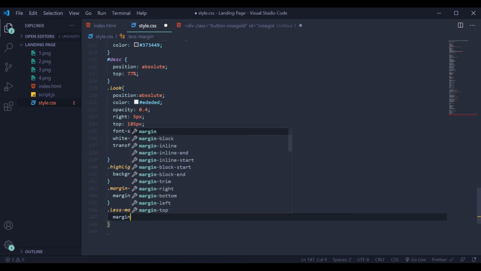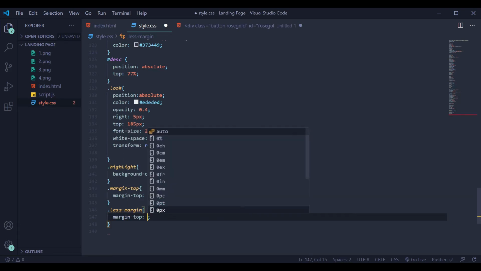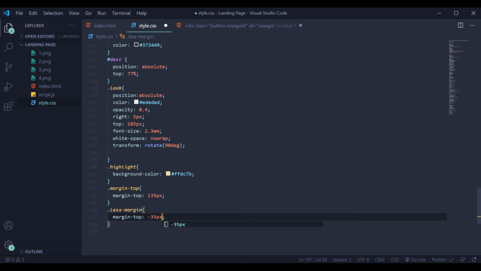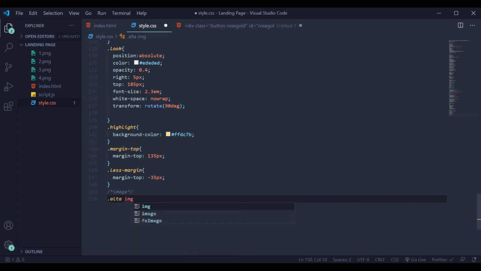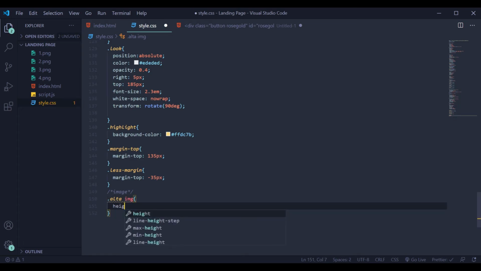And the same thing, I will add margin top, but this time it will be negative 35 pixels. Now finally we need to style our image. So I'll put a CSS comment here, and we'll say that's our first class. We'll say alt img, open curly braces, and we'll add height of 370 pixels.